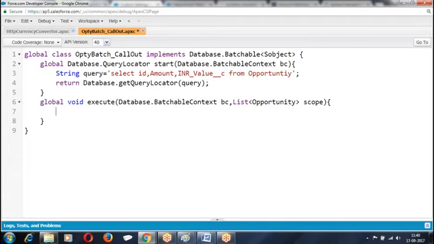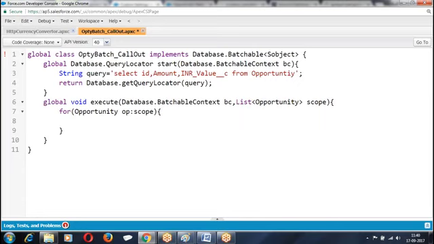Now what is the size of the batch we can give? 1 to 2000. I can give a size of the batch as 1 to 2000. But I have an issue with that. What is that issue? Let us understand. For opportunity, OP, opportunity. Now what should I do?